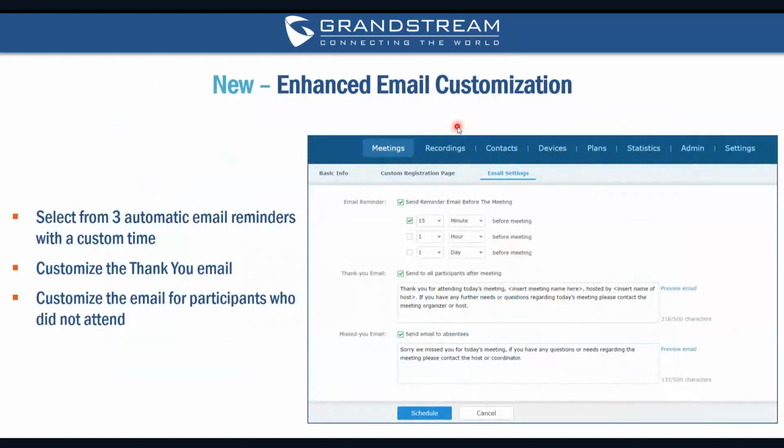The other one is the enhanced email customization. This allows us to select 3 automatic email reminders with a custom time, just like what we used to do in our Outlook emails. This is a reminder that the webinar or the meeting is approaching. So you can select whether in a minute, an hour, or a day.